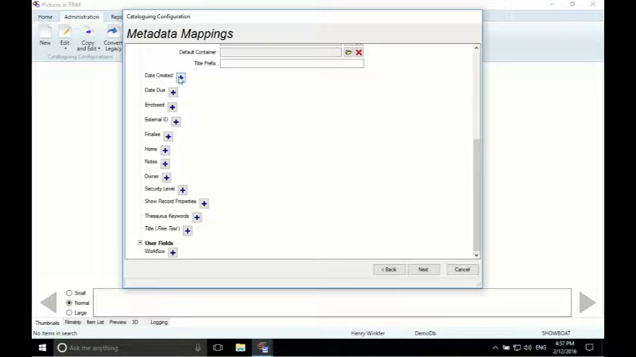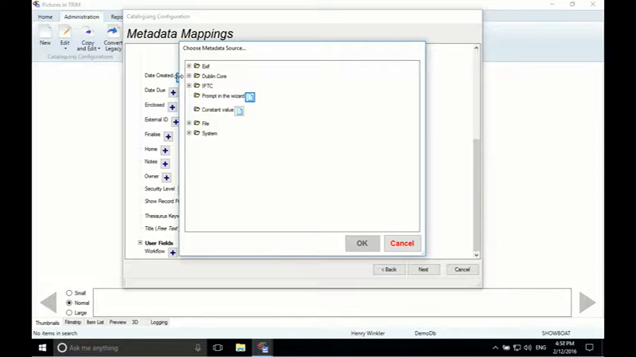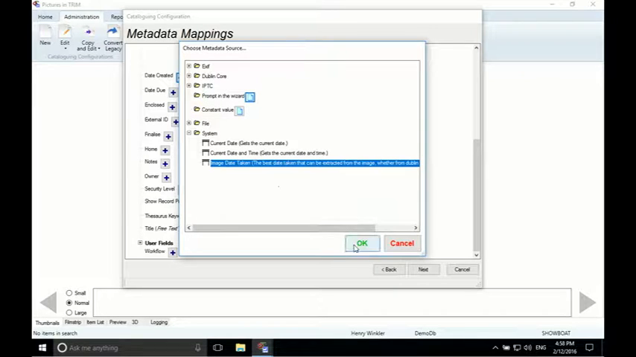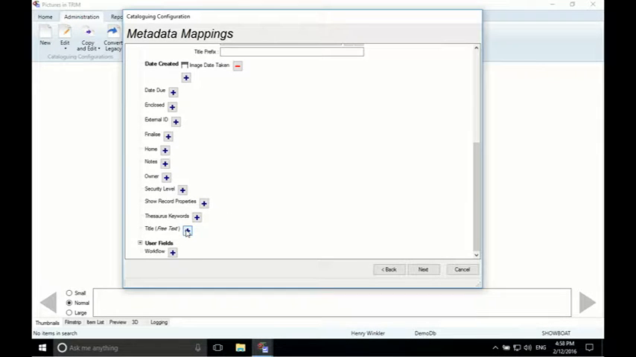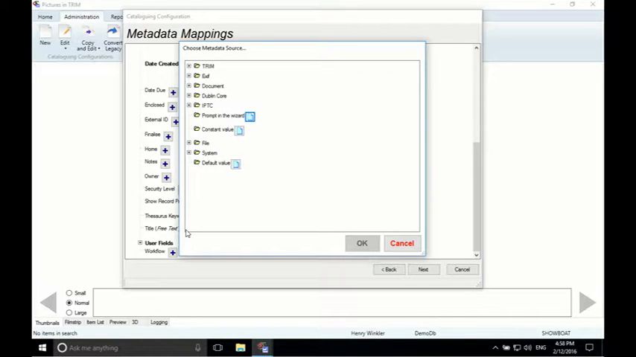I'd like the images imported to be recorded with their original date. Clicking on the plus brings up the metadata source, and as you can see, I have more choices. Finally, I want to make sure that the title of my image is set. There are several different ways that you can approach this. For ordinary import jobs that are used occasionally by users, it would make sense to prompt the user to type in something about the batch they're importing.